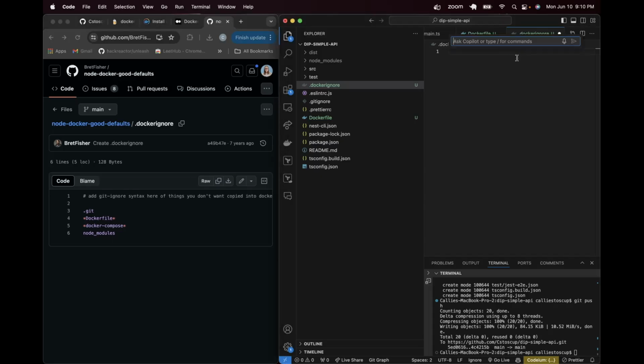So we want to ignore, that is good, the Git folder. We want to ignore the Docker file and the wildcards for start and finish. And we want to ignore the node modules. All right, so that should be good.